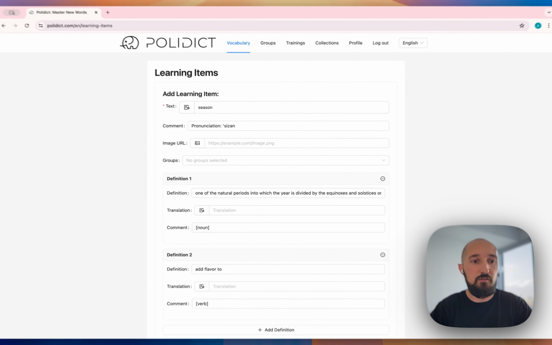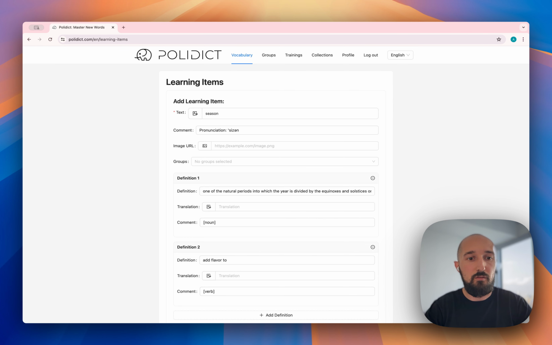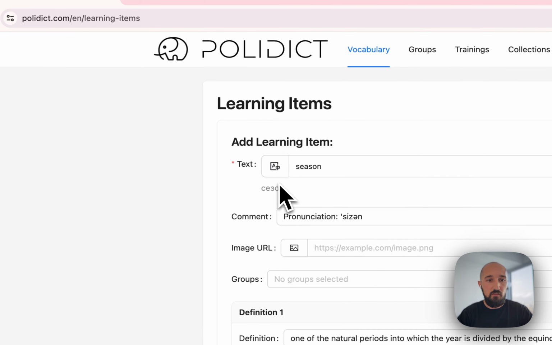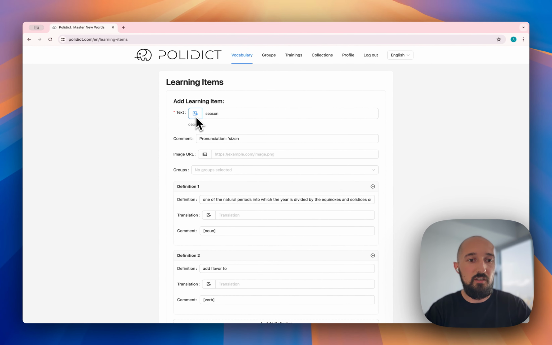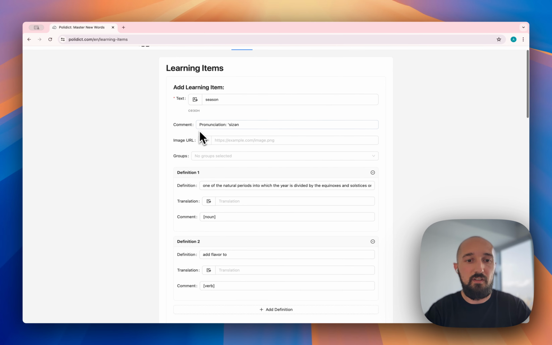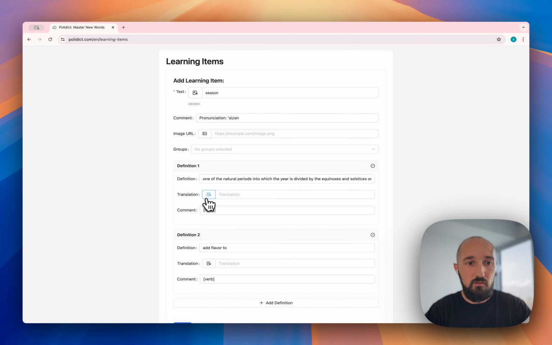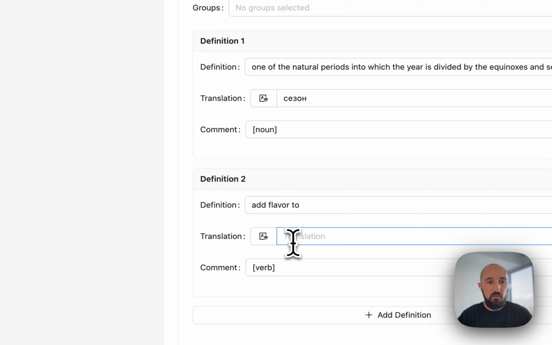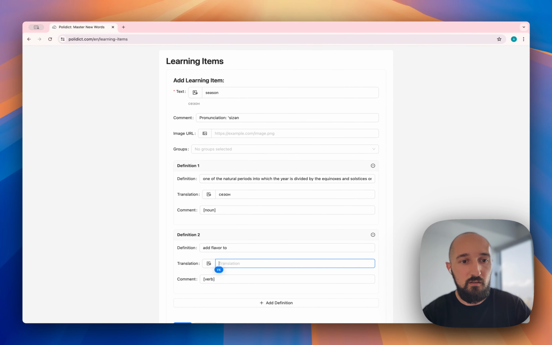Optionally, you can add translation to your native language for each definition. You can click on the translation icon. It is here. You can click on the translation icon to see translation of this word to your native language. Let's insert the translation for the first meaning and add manually translation for the second meaning.